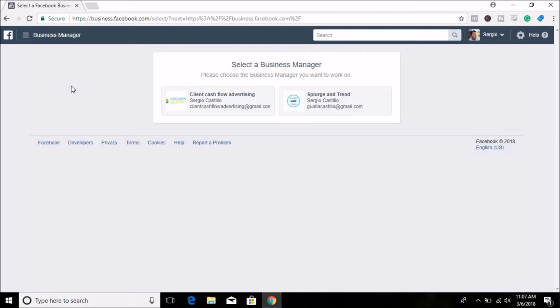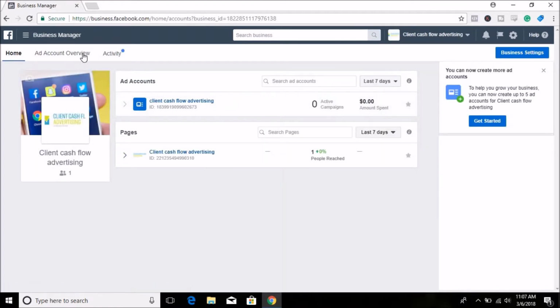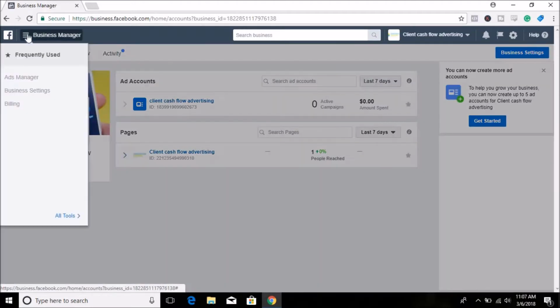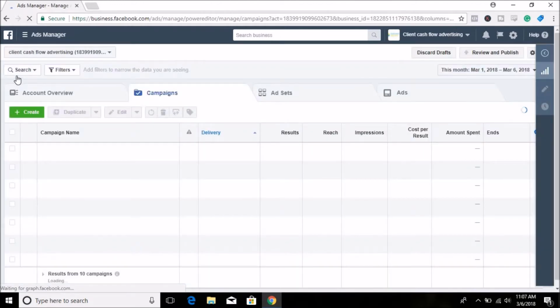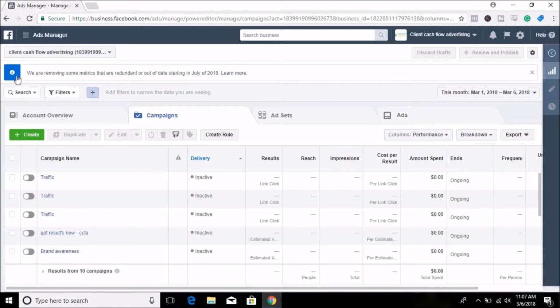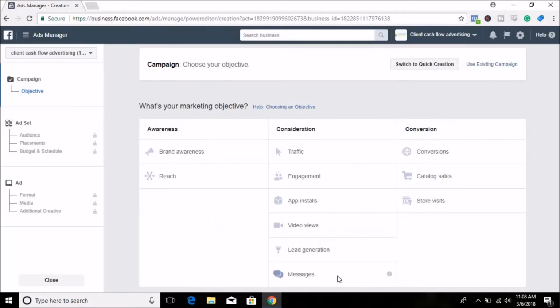And then once you have all that set up, you're just going to pick the one that you want, right? So this is for my advertising agency right here. So we're going to head over there, come to the business manager, go to ads manager. Then once we're in the ads manager, we're just going to create an ad. Alright, so we're going to head over there and start it over.